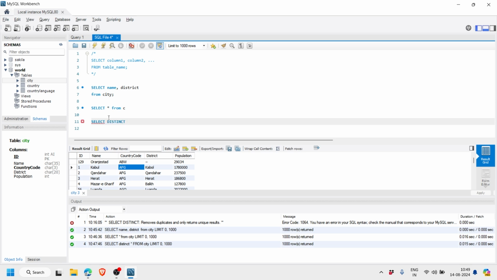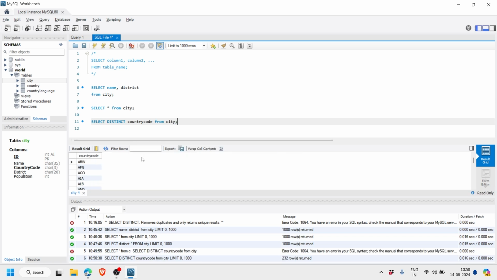Select distinct and give the column name we want to be distinct. In this case, we want country code to be the distinct one. So we just give country code from table city. You can see the query is successfully executed and we only got unique values like ABW, AFG, AGO, AIA, ALB, AND, like that.